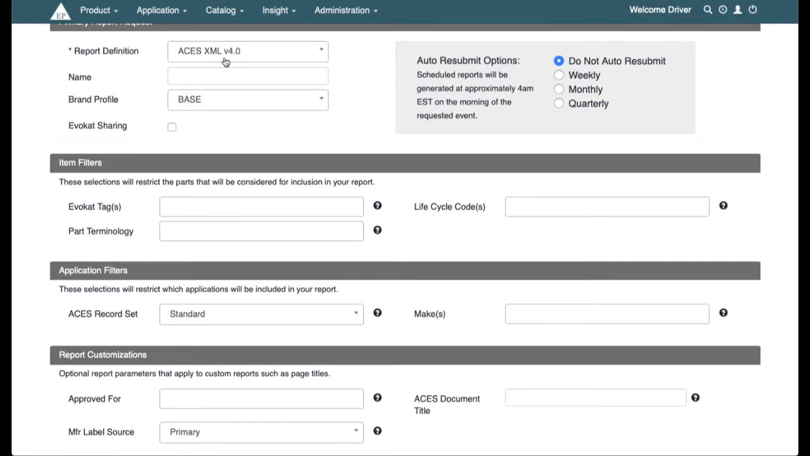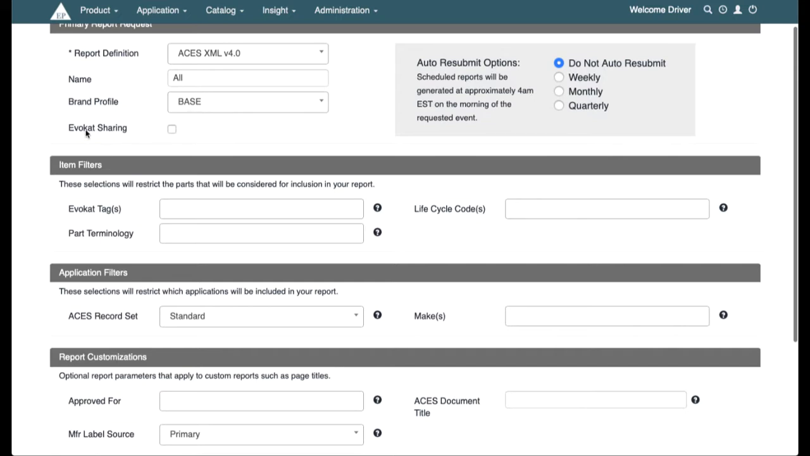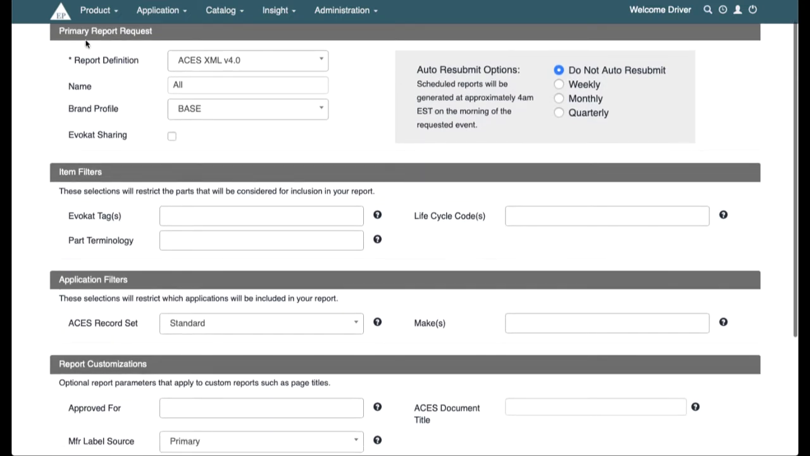So for an ACES 4 report, for example, first thing I need to do is put in a report name, and that is required. We need to target our brand profile, and this is where we pull that selling part number from. And again, if your item does not have a selling part number, it will not be included in an ACES or PIES file. And then finally, we see our Evokat sharing option up here in the primary report request section. So at this point, every item in the catalog is going to be reviewed for inclusion in this file. Now, if an item doesn't have ACES applications, then it wouldn't have any data, but it's still going to check every item.